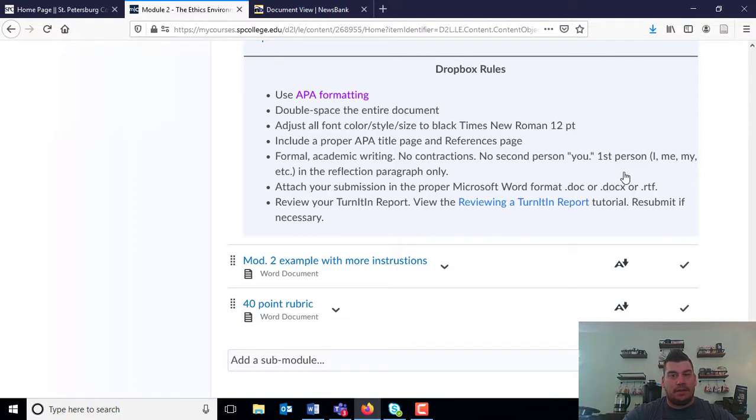You shouldn't be writing about yourself in the last paragraph, reflection, right? I said that, sorry. The first paragraph shouldn't be about you. It should be about the article. The last paragraph is your reflection, so you could use I, me, myself, etc. Very limited. Don't overdo it, but you can have that in the reflection paragraph.